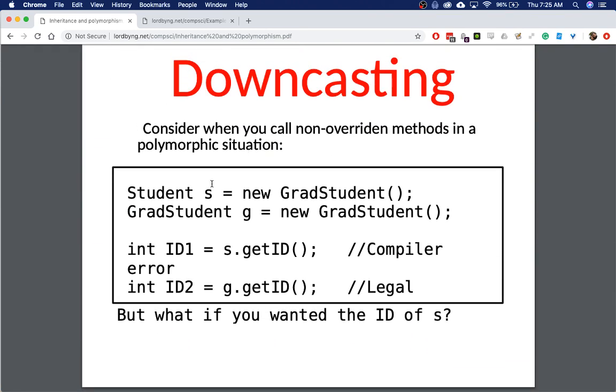I introduced the idea last class just before the bell went. The idea is that this kind of looks like a polymorphism situation, right? We're making a grad student in a student type variable. So it's all set up for deciding which overridden method to run. And then we have a situation like this. So I have S, a student variable. It contains a grad student. And then I try to do getID.